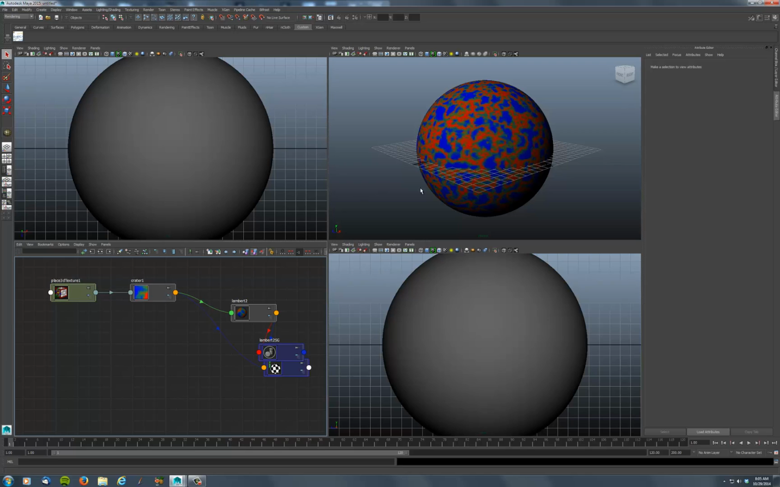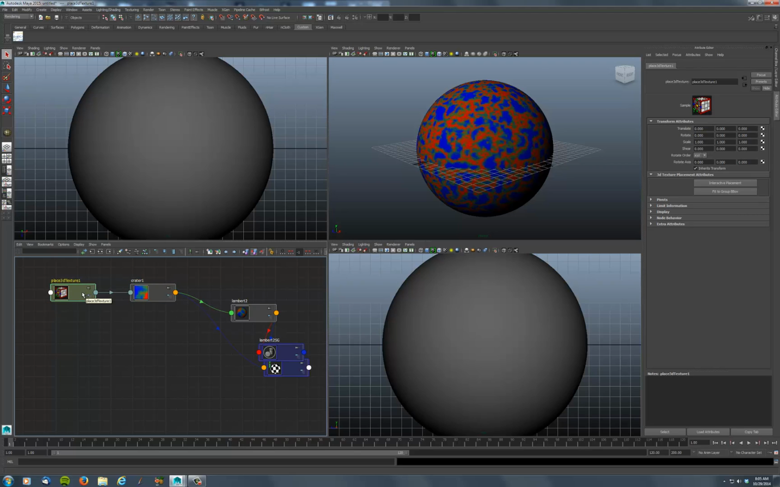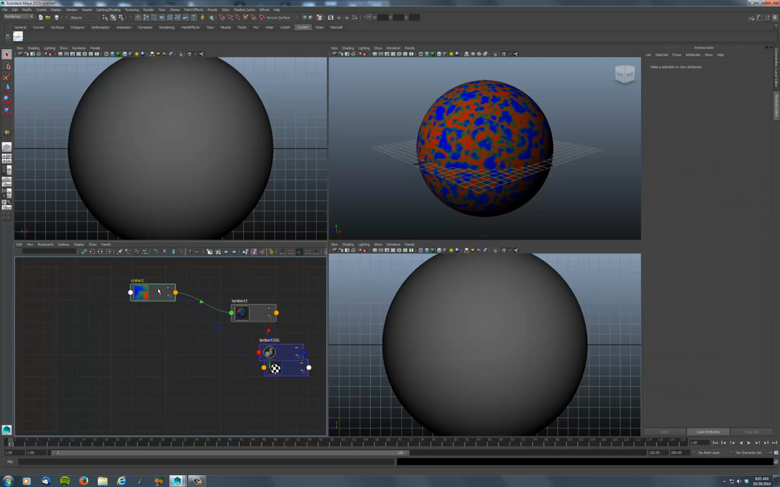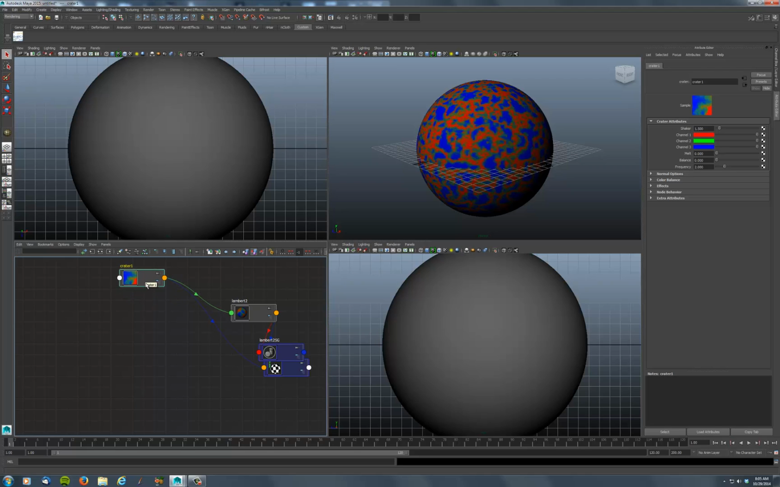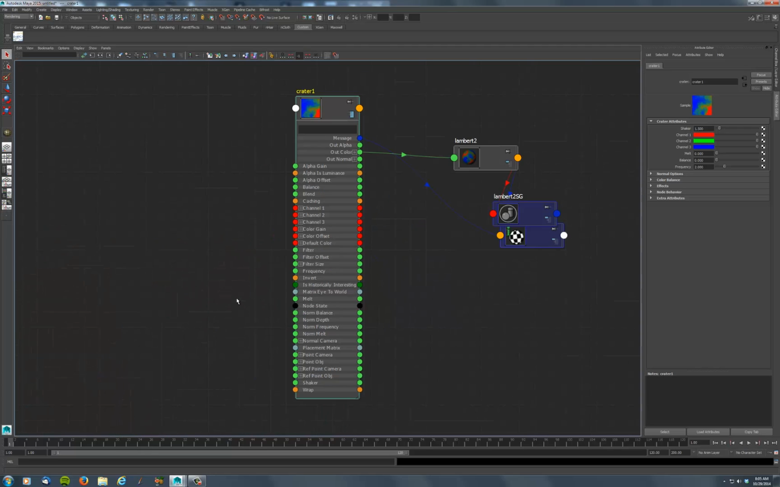So in the case of this crater, for example, it shouldn't really need this 3D placement texture. It should just, I suppose, default to the identity matrix, and that's maybe what it does. So let's get rid of that for a second and look and see what kinds of inputs we have available to this noise function. So I'm going to hit 4 in the node editor and frame it.